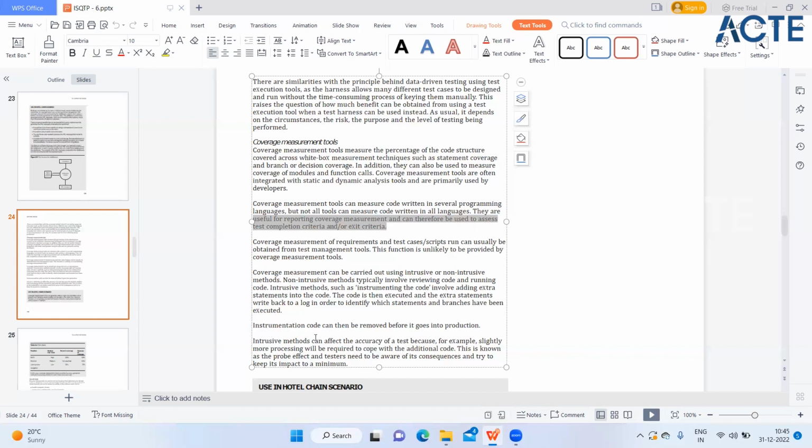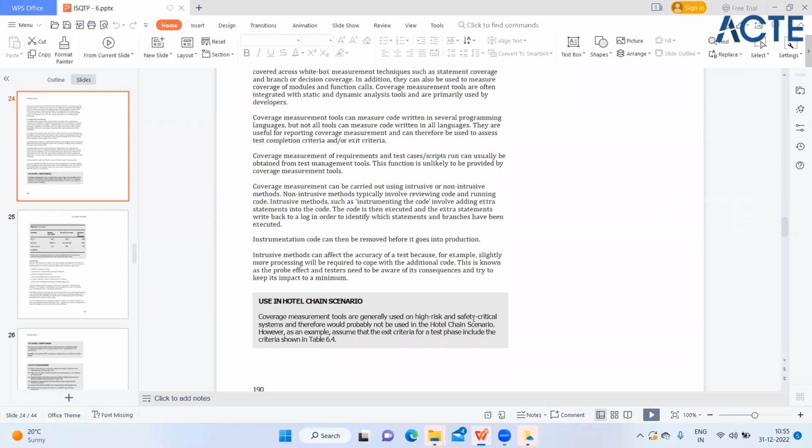So in that case, what you will do is provide some extra conditions in your code. So it's a kind of intrusive method where you are providing extra conditions in your code. And non-intrusive is where you have just written the code as per the scenario and you are just executing it. Okay, so this is the example for the hotel chain.